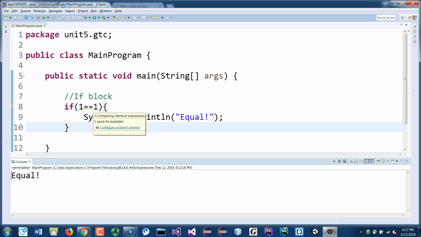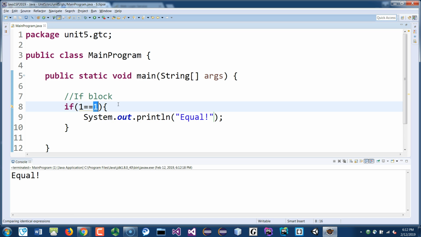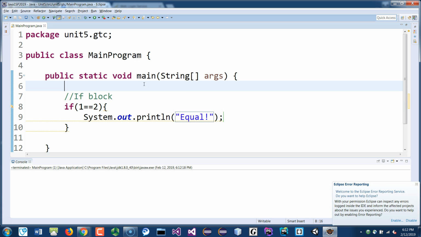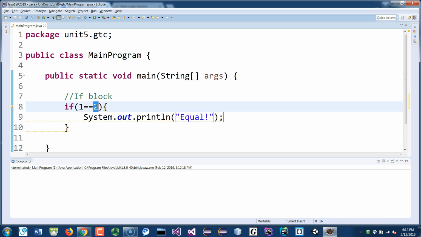If you make this not equal, one way to make it not equal is to put 2, right? And that should be not equal, so nothing gets printed because I don't care about when they're not equal. Another way to make it not equal is you put 1 equal to 1, but instead of equal, you put the exclamation mark. This is the not symbol. Not means not equal. So if you read it, it's 1 is not equal to 1. If that is true, then print this. In this case, it doesn't print anything because that is false.